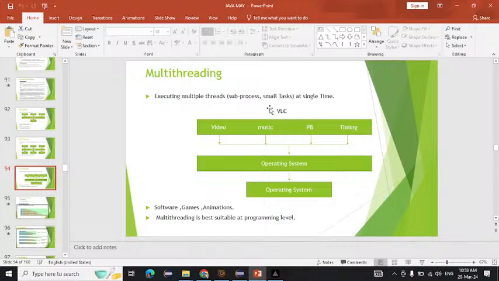So what we are doing here is executing all the threads, that is the video thread, music thread, progress bar, and the timing, at the same time. That is what is called multi-threading.